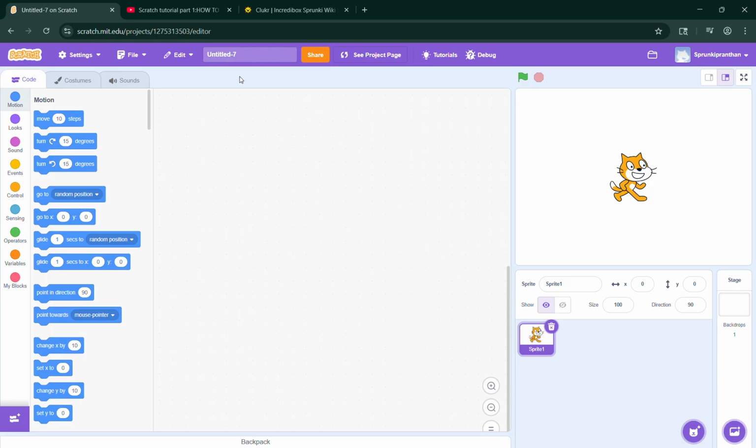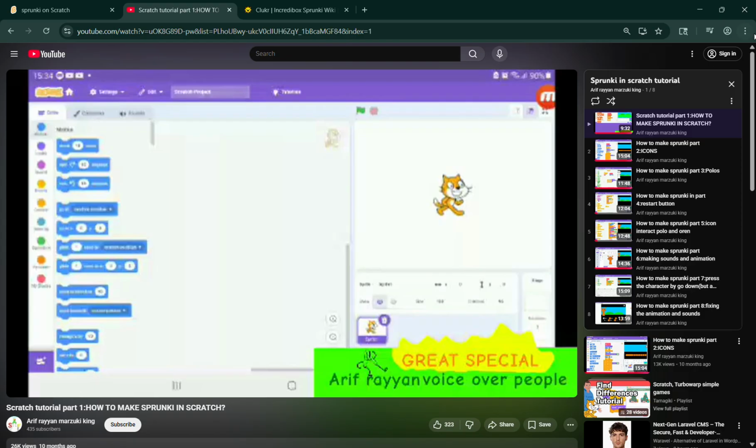Today we're making Sprunki in Scratch, and this is part 1, how to make it. So first we need to call this Sprunki, and that's our Sprunki in Scratch. And this is the part 1 video.